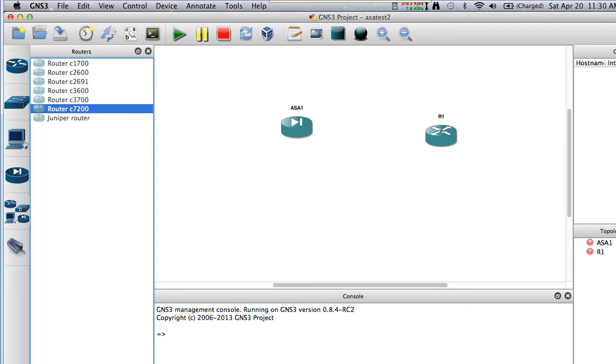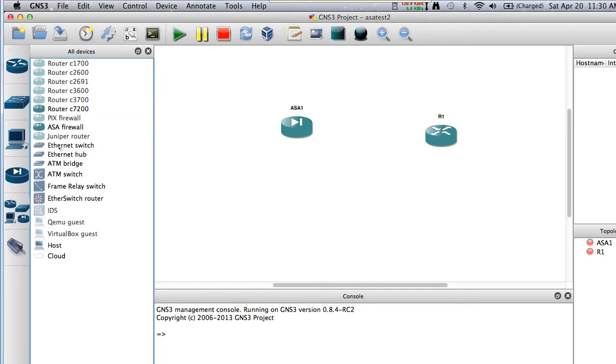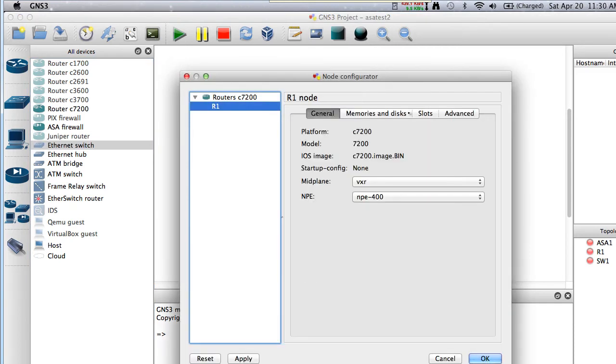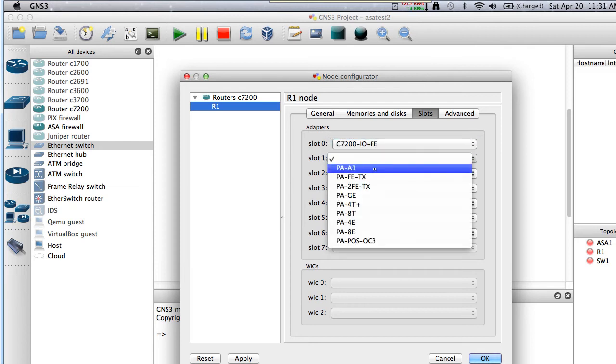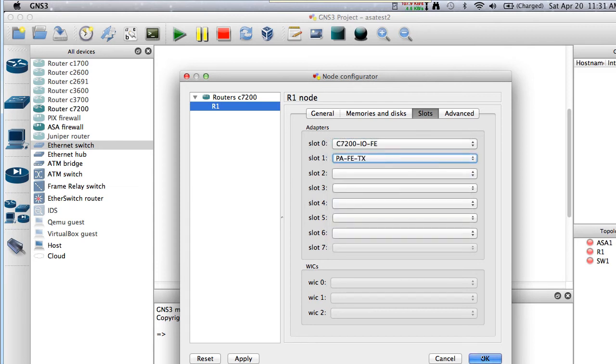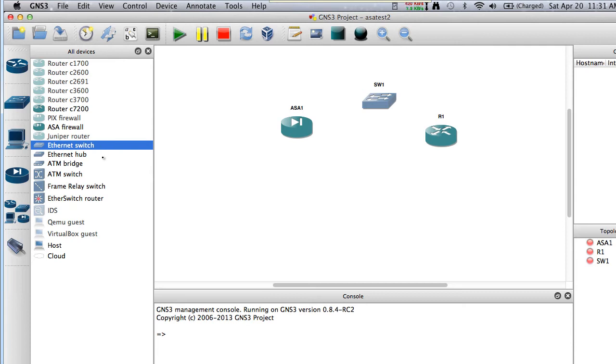I'm going to put a generic switch in between those guys. So there's a layer 2 switch, and I'm also going to configure R1 to give him at least one interface so that he has an interface to talk out of. So let's go ahead and use one there, and one's really enough. We'll click on OK, and then let's wire them up.